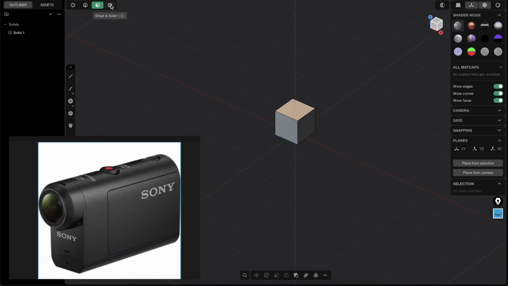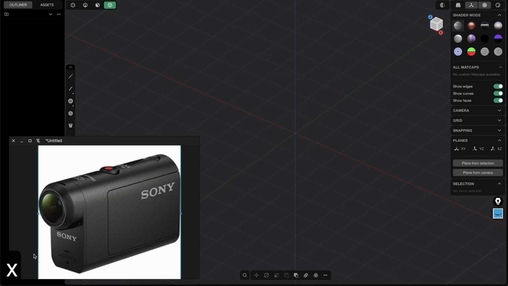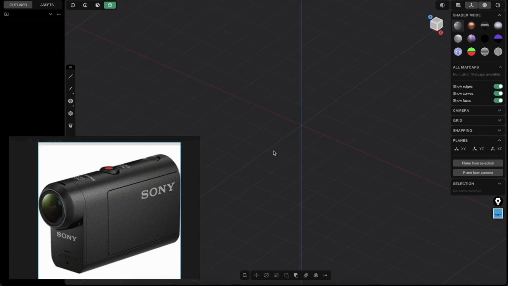So let's go here to object mode, select that cube, press X to delete it. Here at the bottom left you also see the shortcuts. And very simple, we just go to the front view.